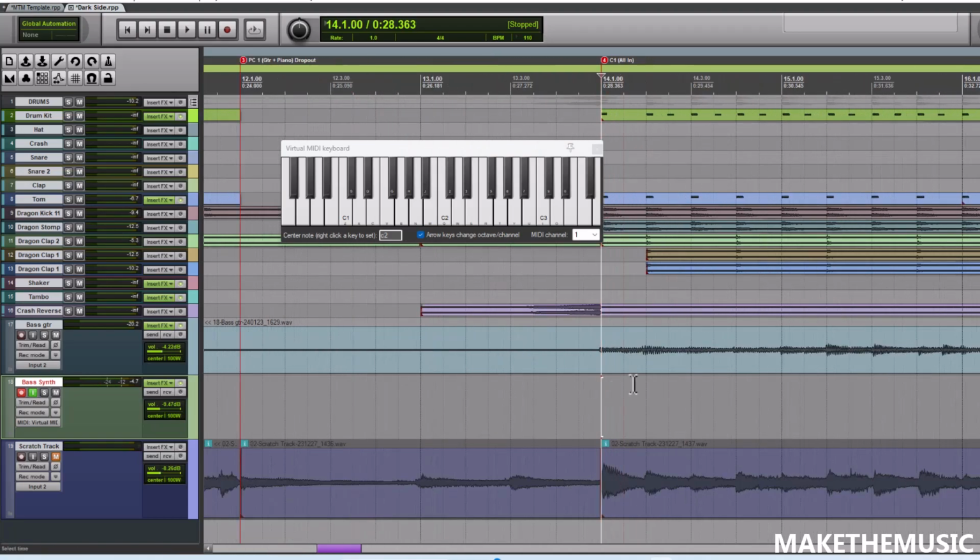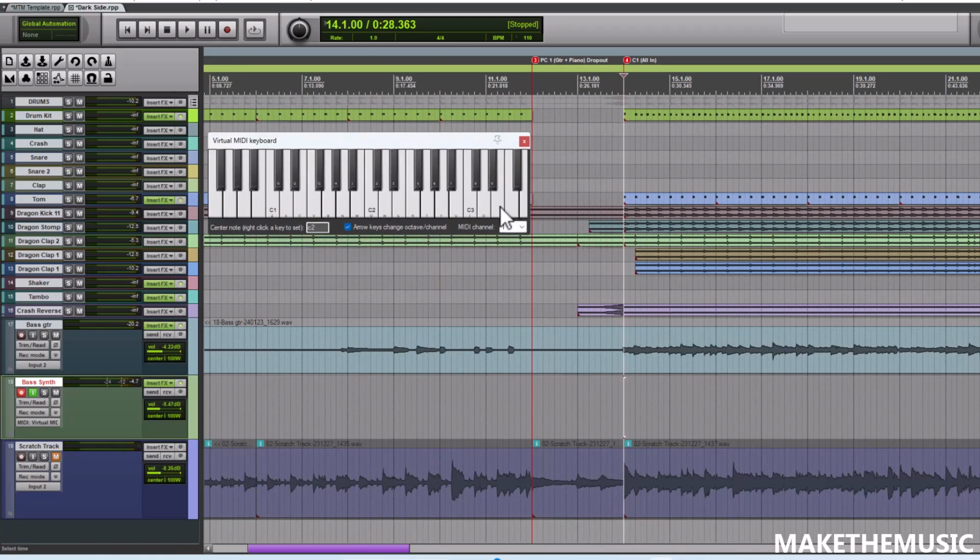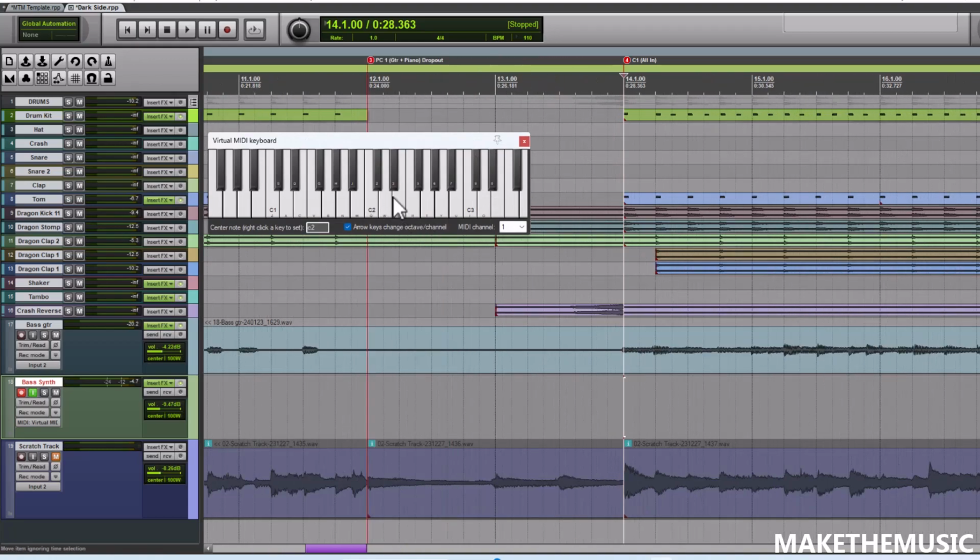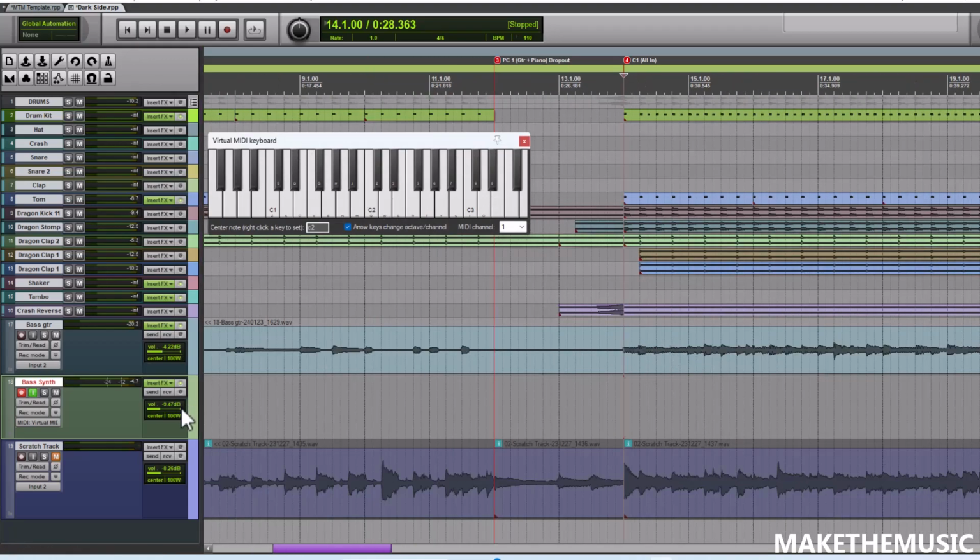I don't need it in the verse part. Let's track some for the chorus. So I'm going to hit record again and just click along and get some virtual MIDI bass here in our chorus section. I'm also going to add the click here, the metronome.